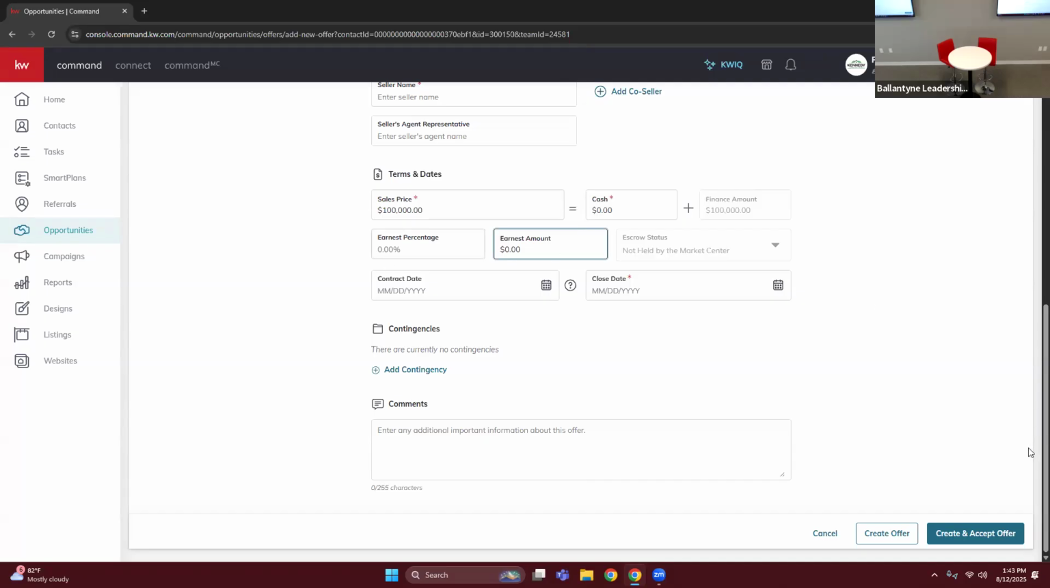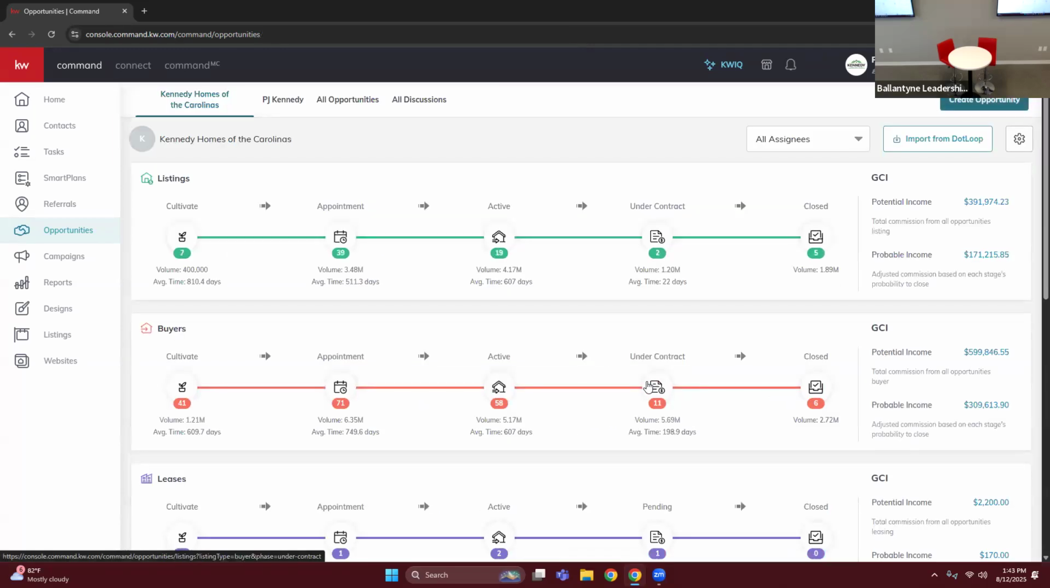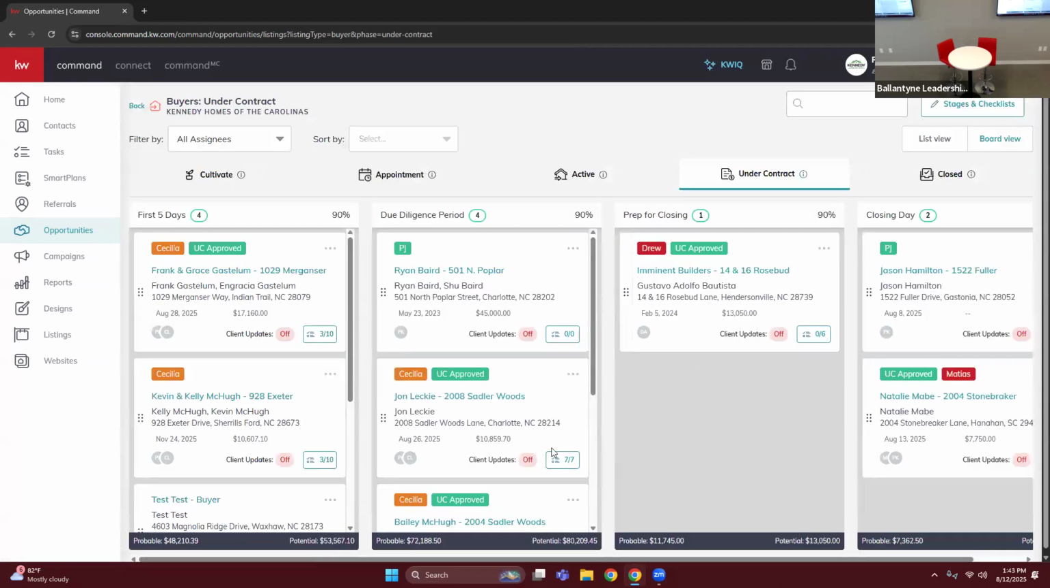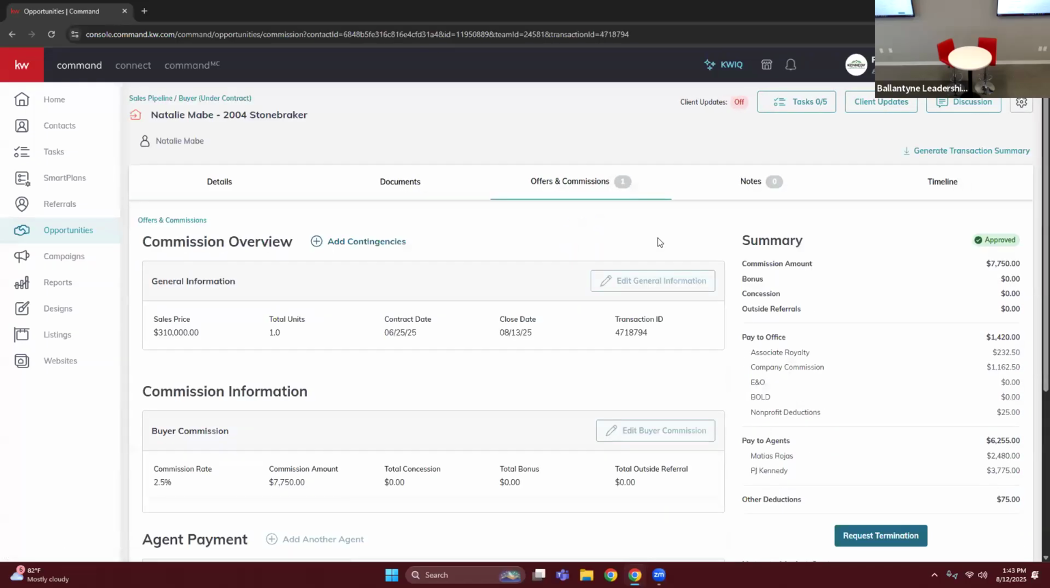All right, and then you're going to hit create and accept an offer. I'm scared to do that, but I'm going to do it anyway. Oh, it won't let me do it. All right, let me go back to where I was, sorry. Okay, so your screen should look like this now, right? Well, sort of. It says submit on the right side, not request termination.